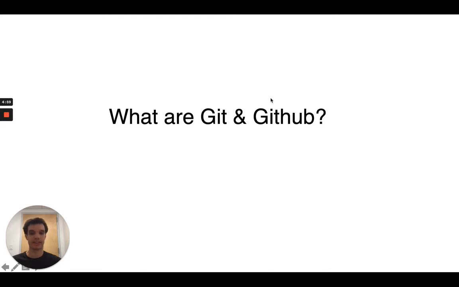So what are Git and GitHub? These are incredibly useful tools that we're going to be using a lot throughout the course. So this video will give a brief overview of what they are and a little bit of the basics on how they work.